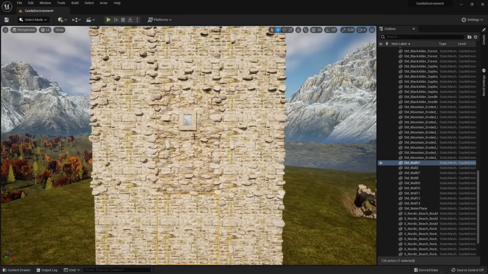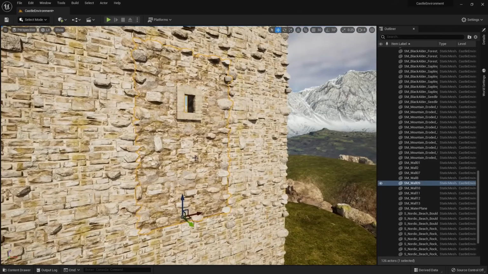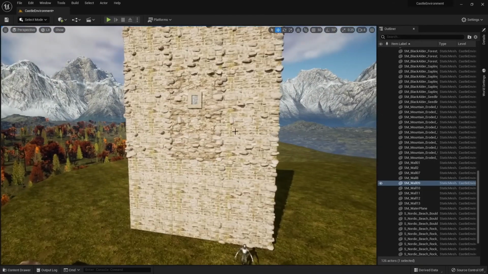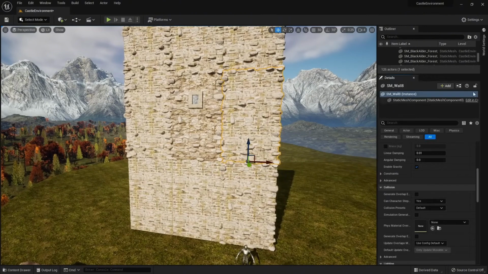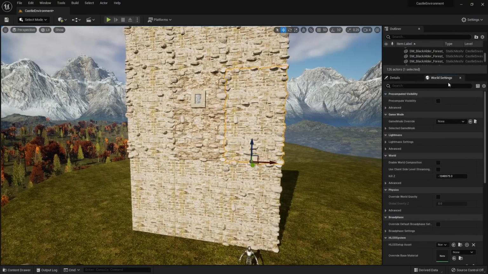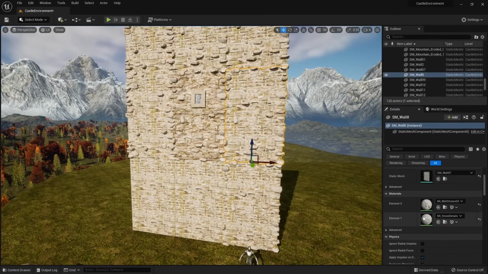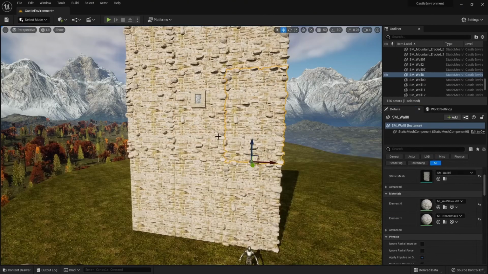Just like that. Now you will notice that this wall right here has a separate material that's a little bit different, so it does stand out from the rest. We could change that. So select this wall, and actually let me undock the details panel and the world settings. With this selected in the details panel, I want to select this material right here. So click on the magnifying glass and then drag this material onto that wall.